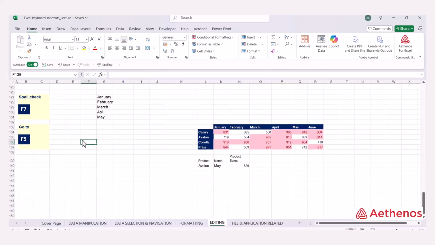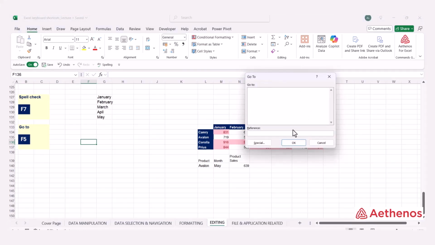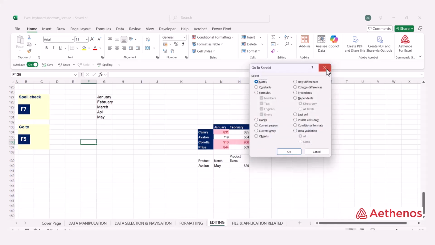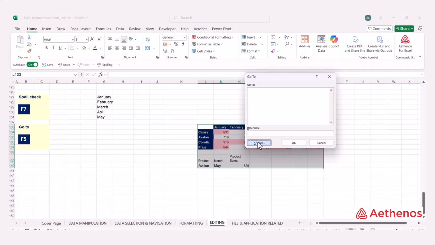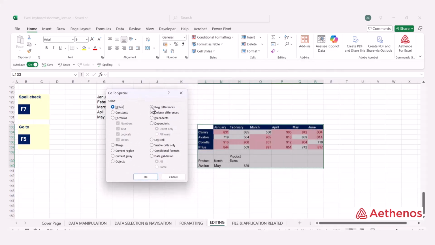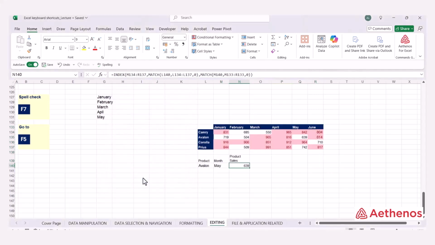You can use the F5 key as a go-to shortcut key. If you press the F5 key, it will open up the go-to box, and from there you can go to special. So here, if I select this range and press F5 and then special, in this selected range, if I want to see any constants, I can check from here, and if I want to check the formulas, I can select formulas and then say OK. So it shows this cell is where the formula is located.